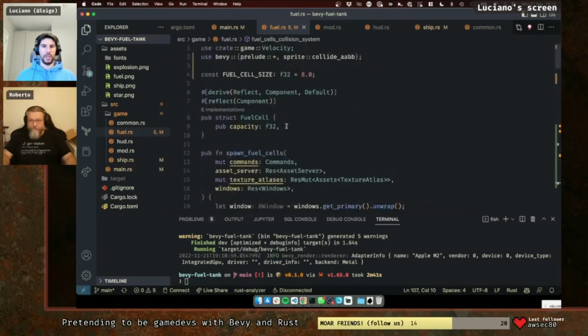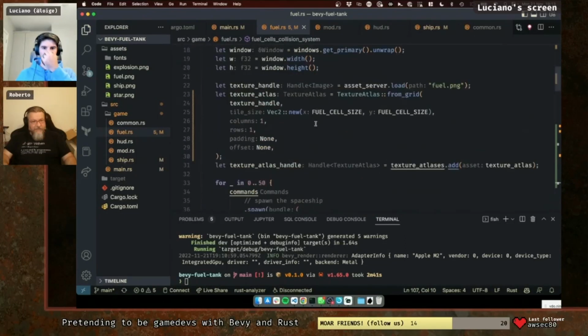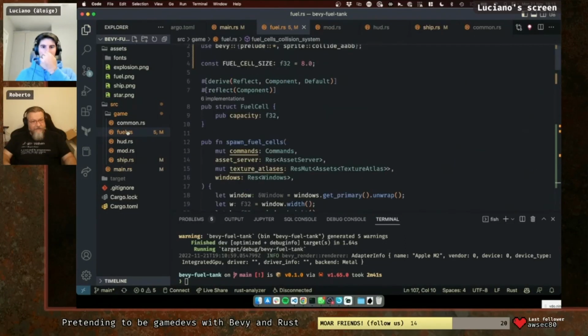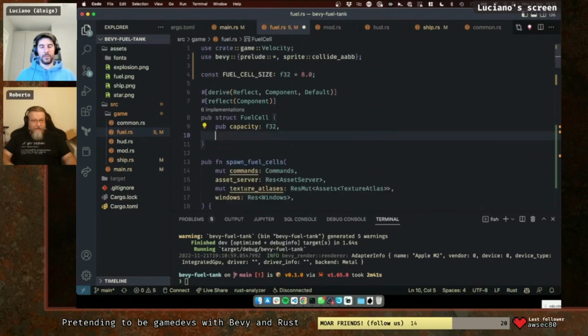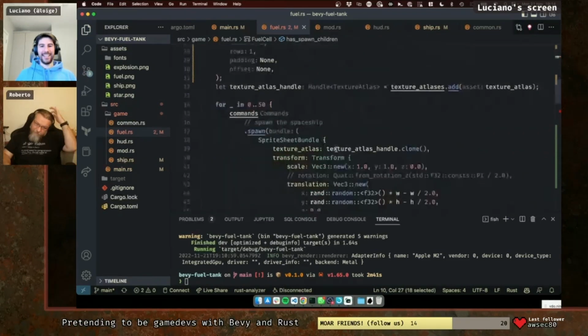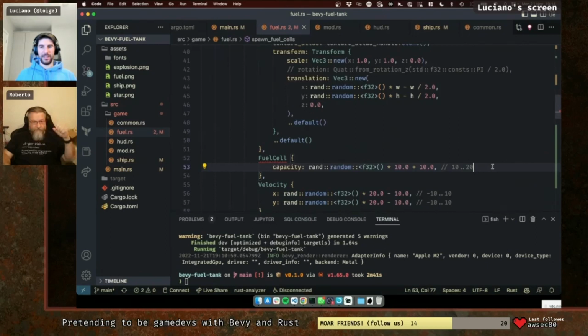So let's do it in the fuel struct. The fuel cell has a capacity. We can add, I don't know, call it already generated a child, as spawn child. Okay, as spawn child. A very original name. Now this is going to complain here, and this is false.